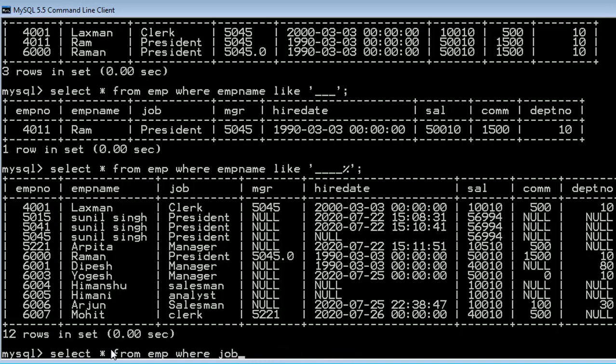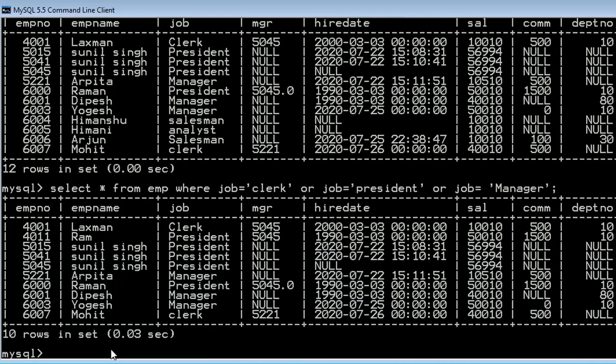job is equals to clerk or job equals to president or job is equals to, let's say, manager. Okay, now this is one way of doing it.